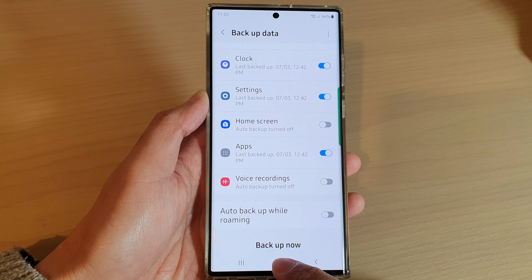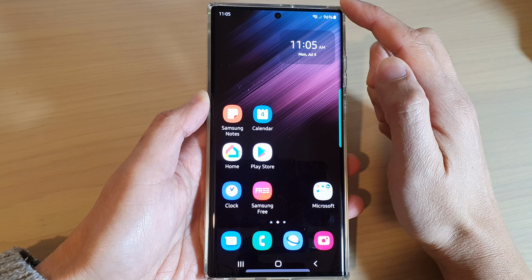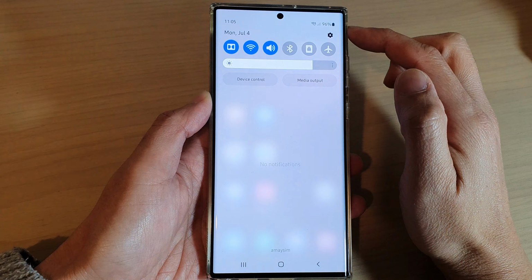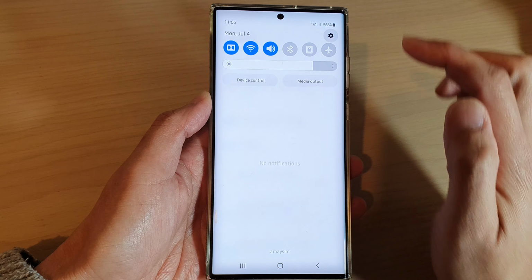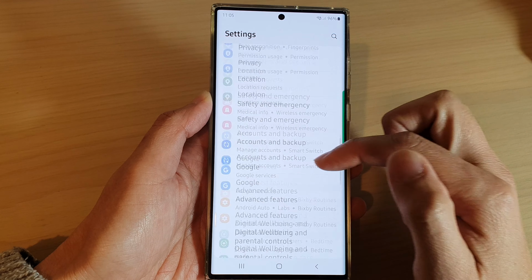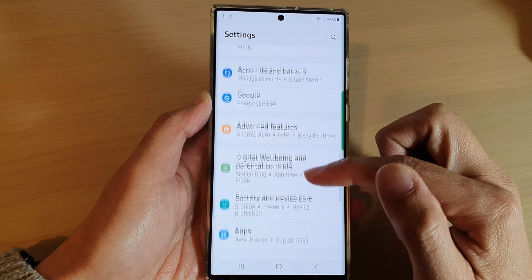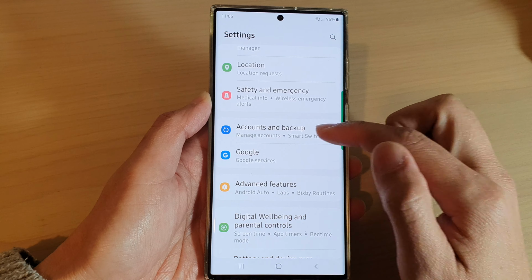First, tap on the home button to go back to the home screen, and from the home screen swipe down at the top and tap on the settings icon. In settings, swipe up to go down and tap on accounts and backup.